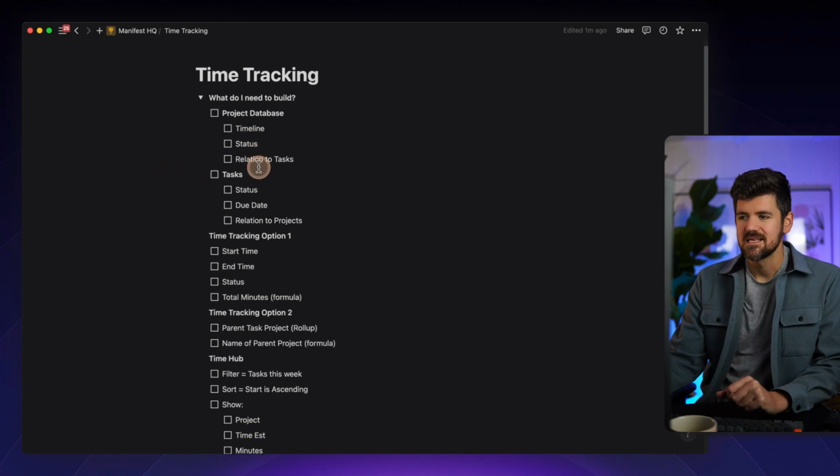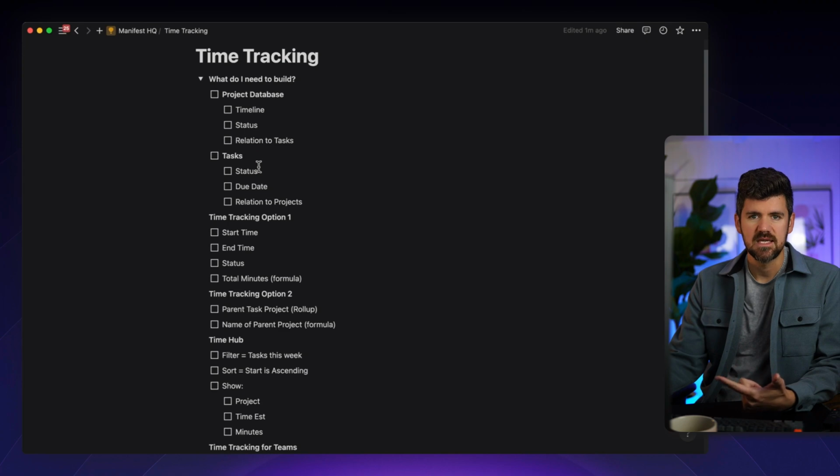So in this case, this outline covers two key databases, projects and tasks. When we get into the advanced version of the time tracker, there's a few additional properties that we're going to be adding. But starting here in terms of getting these databases up and running so that we could see how the time tracking works when we create these start and stop buttons to create new time entries.